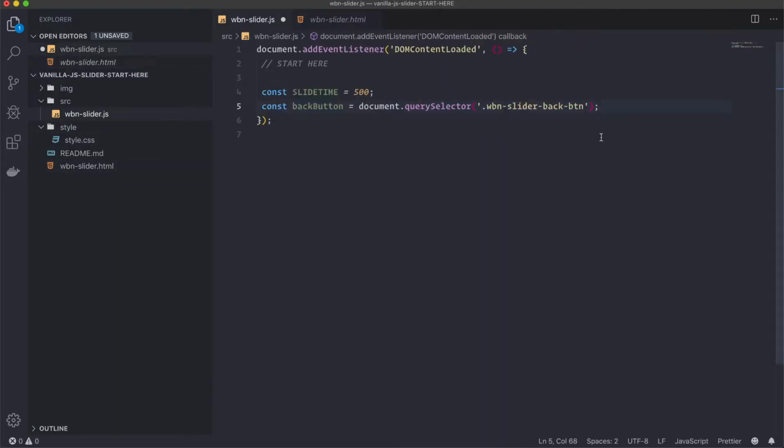So back inside of JS file, we can just copy this one, paste in, and call this one forward button. And we're going to grab wbn-slider-next-btn instead. So that makes sure that we have our buttons inside of these variables here, or in consts.